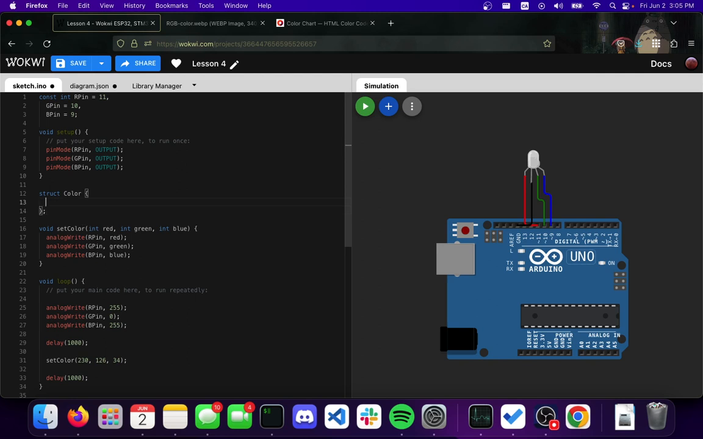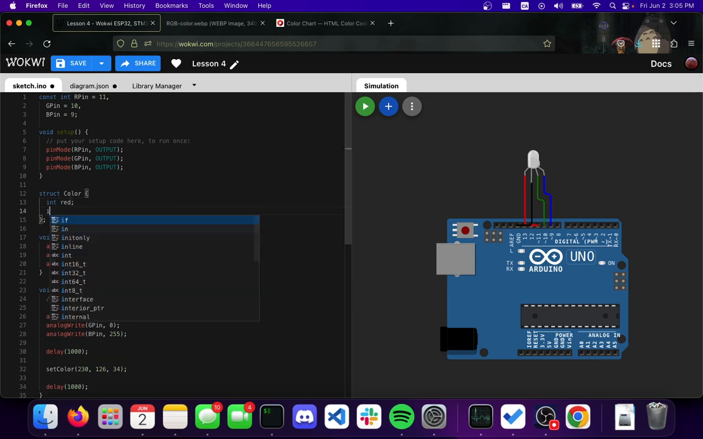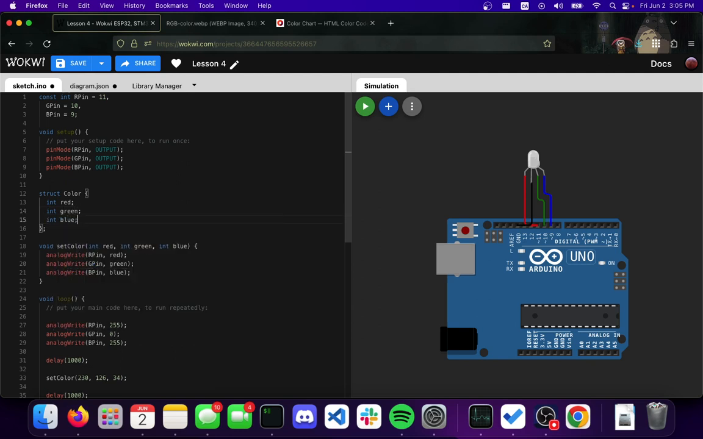Let me explain this. Because we're defining a variable, just like the way that we do const int gpin equals 10, at the end of it you either need a comma to define a new variable, or you need a semicolon to end that definition. So we're making the struct, which is just another variable in our code. And there are going to be 3 parts to this struct. We're going to have our red value inside of our struct, an int red, a green value, and a blue value.